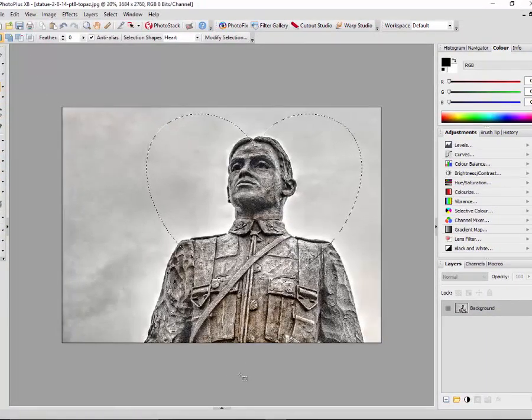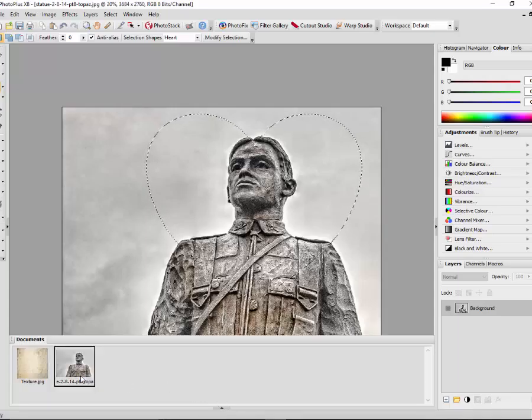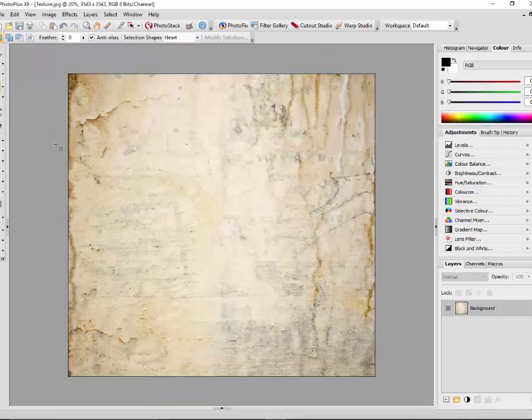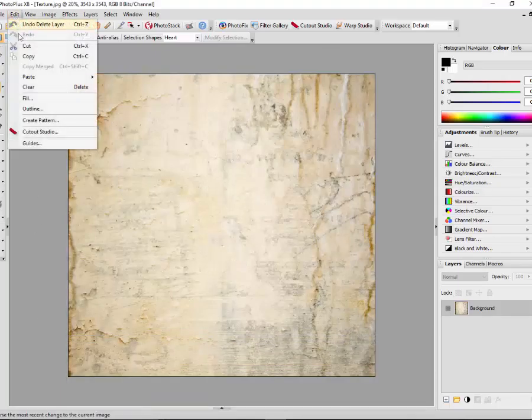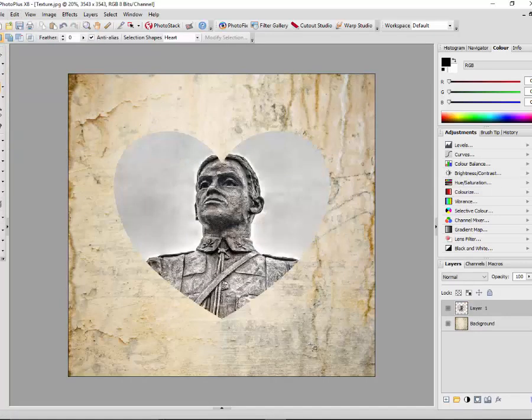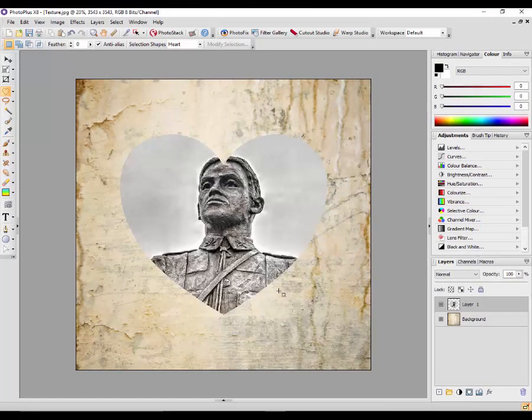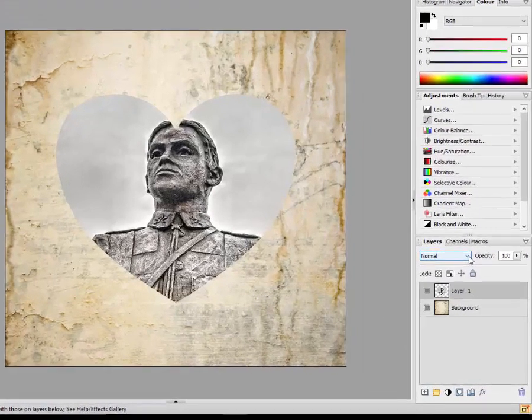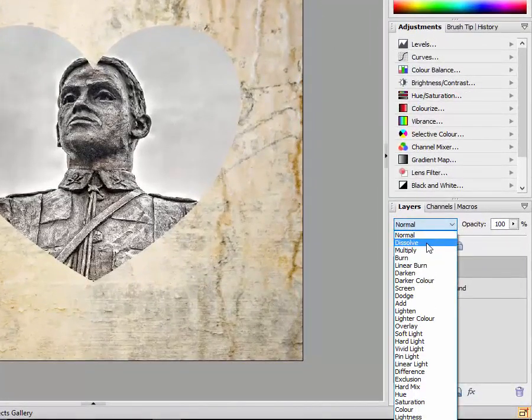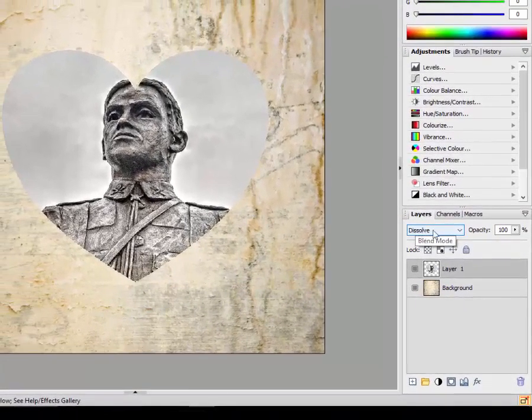If you already have a montage on the go, or you know where you want to go with this, you can just go to whatever project you're working on and then edit, paste as a new layer, and it will automatically paste that in the shape that it was. Depending on your background and what you're trying to do, you can change the blending modes from this menu here.